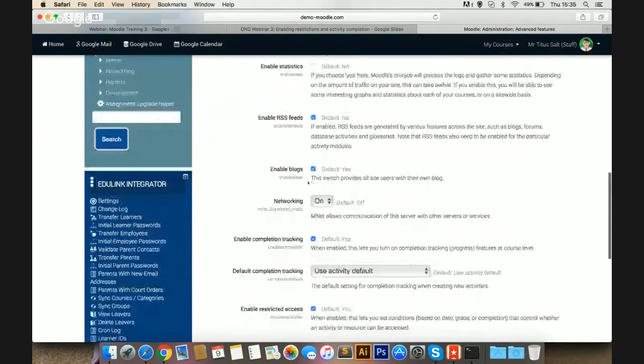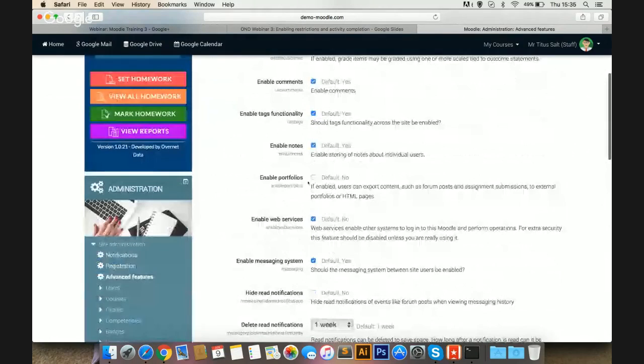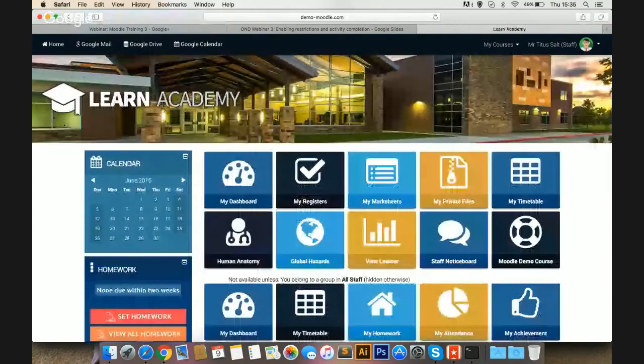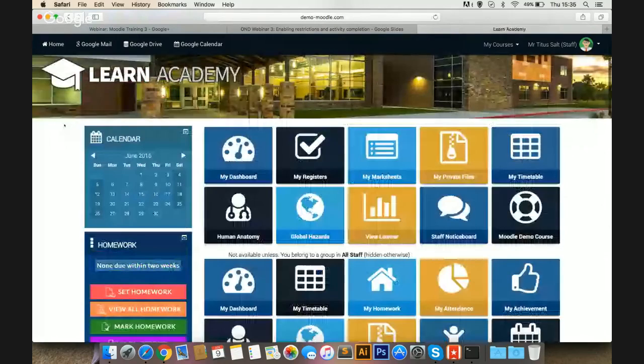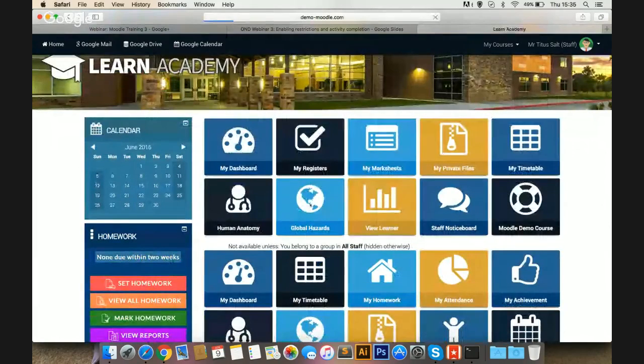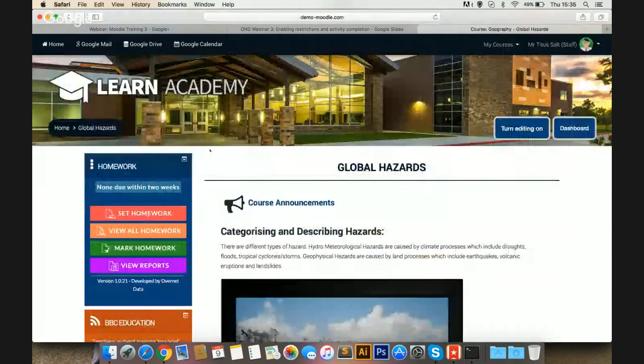Okay, so that's the first thing you would go to. So that was under site administration and advanced features. The second thing you need to do is, when the course that you're using, you need to edit the course settings and enable activity completion.